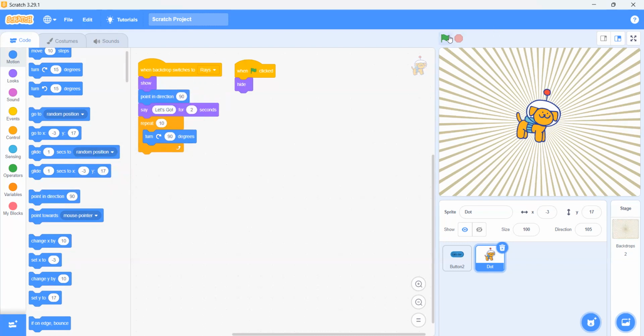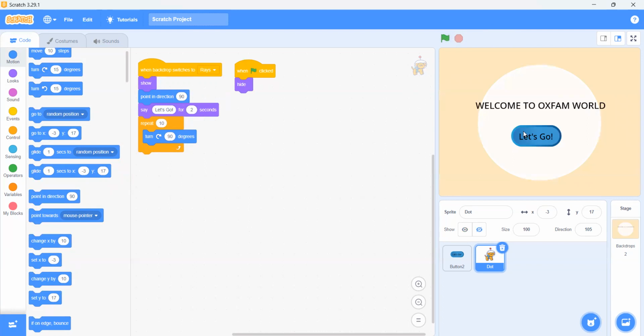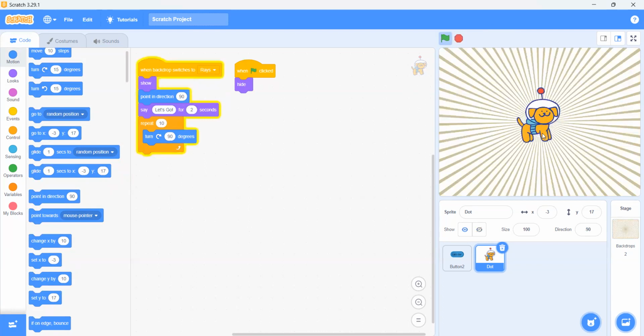Now when you click on the green flag and when you click on the let's go, the direction of the dot is 90 degrees and it is now turning. Okay.